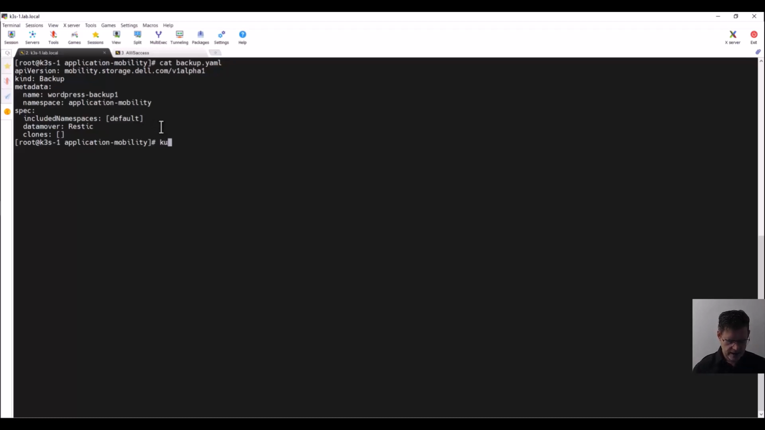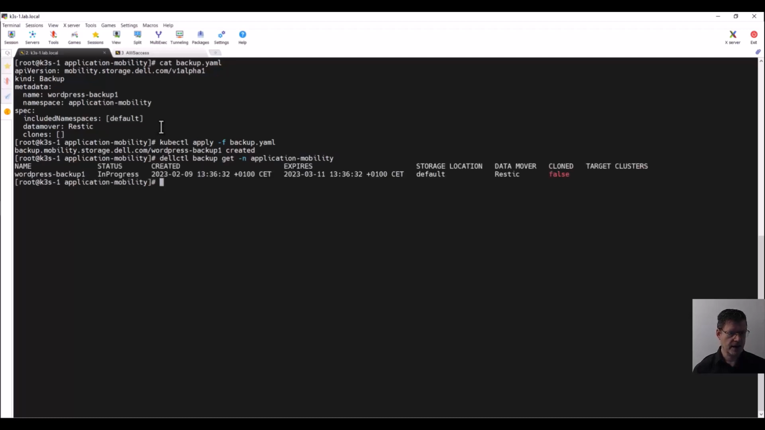So with that, I can basically start creating the backup. I simply apply the backup.yaml. There we go. And now I can use the tool called dellctl to actually look at the backup. I need to specify the namespace again. And you can see that the WordPress backup is, at the moment, in progress.